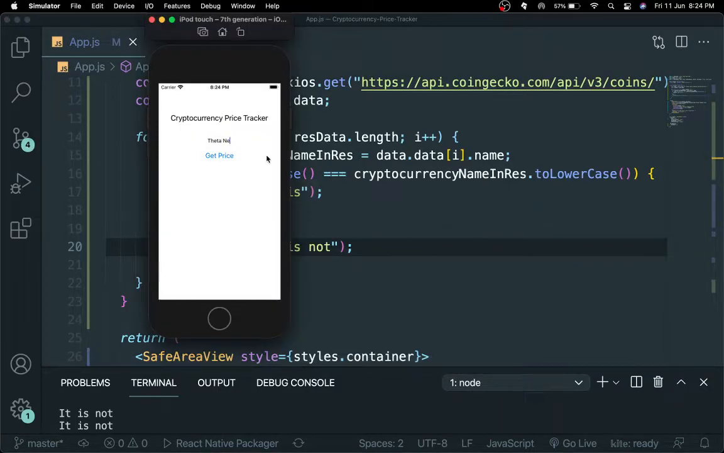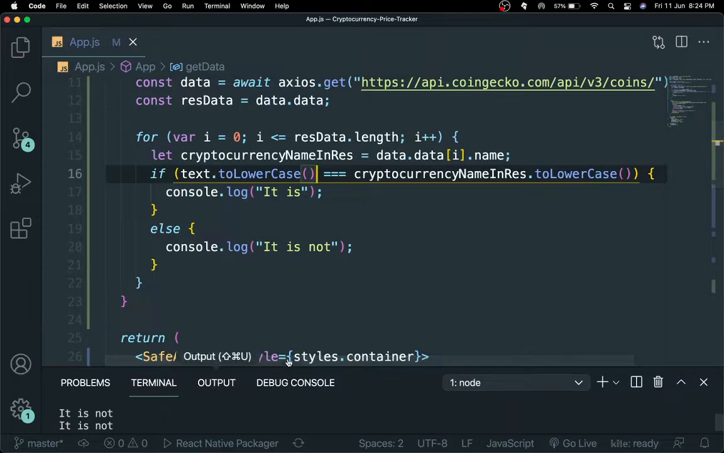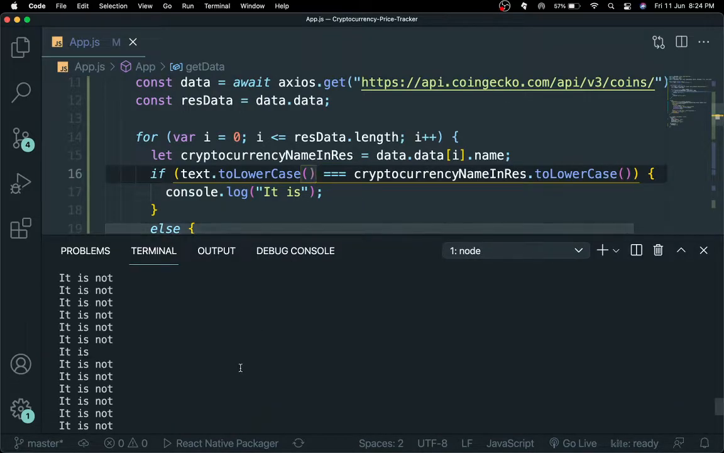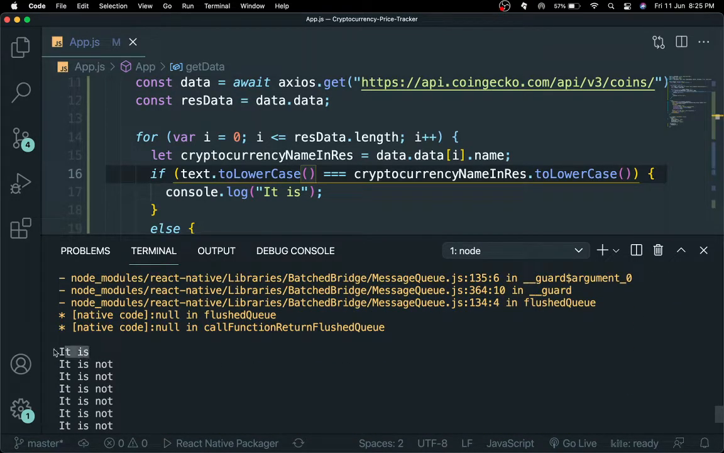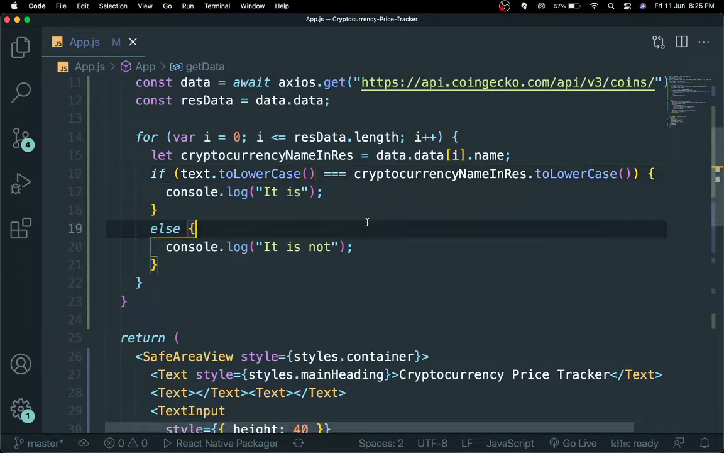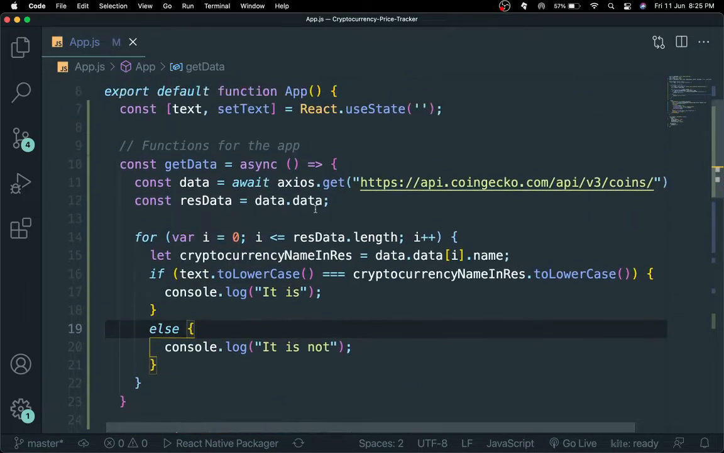And now let me actually show you why that's great. Because even if I enter Bitcoin with a small b and not a capital B, and I click on get price, go down, go up, we still get it is. The reason being, we are converting both of the things into lowercase. I think you would have understood it. But whatever. So now we actually want to display the data. That's the final thing in our app, right?